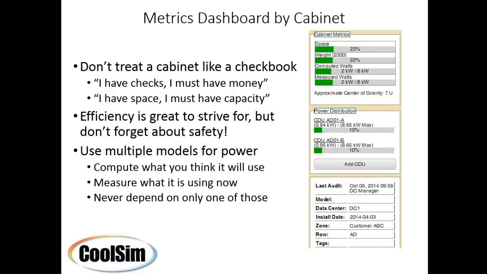I'm also a firm believer in using multiple models for power. You should compute what you think it's going to use, but you should also measure what it is using now, and never depend on just one. Always look at the 2 to help make your decisions. This is a big issue for us as well. We always have to know the power being consumed by the computer in order to calculate the thermal gradient it's going to incur. And of course, we have to do it without any measurement because we haven't built it yet. So this issue of power is getting some focus, I noticed, from organizations like Energy Star, who are beginning to push for better representations of power from the manufacturers based on configuration.